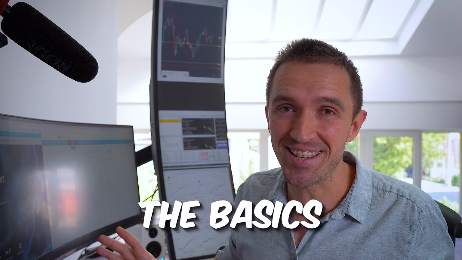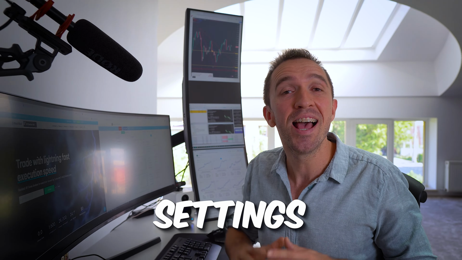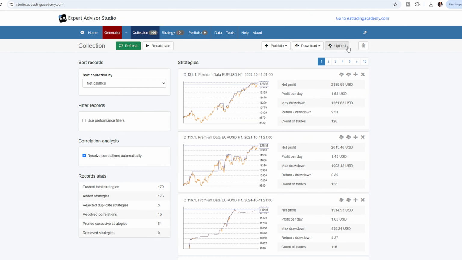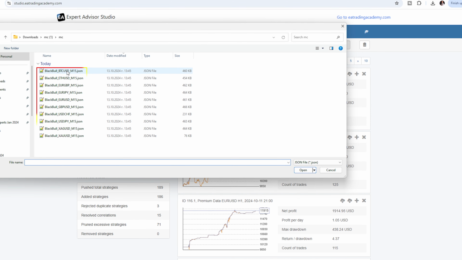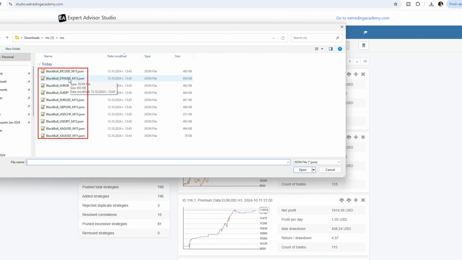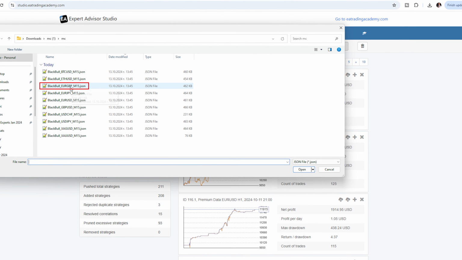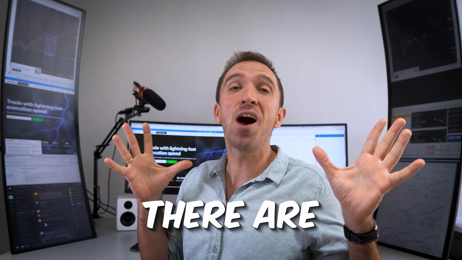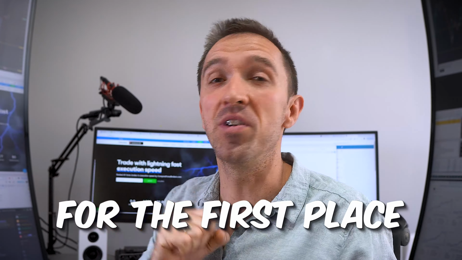But that's really the basics. I have used more complicated settings, and for 1 month I was generating strategies for different assets, and actually I have generated 100 for each asset. So I have 100 strategies for the Bitcoin, for the Ethereum, for Euro Pound, and all of the assets below. So in fact there are 1000 strategies that will fight for the first place.